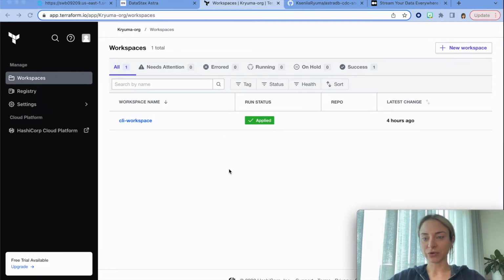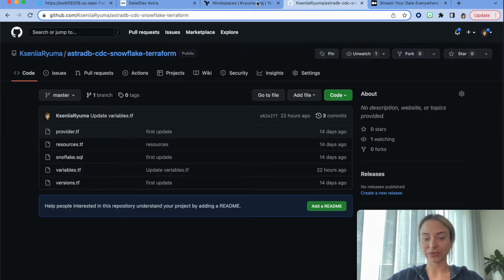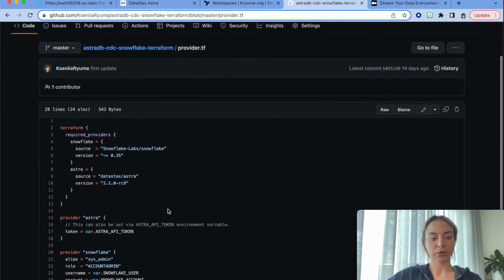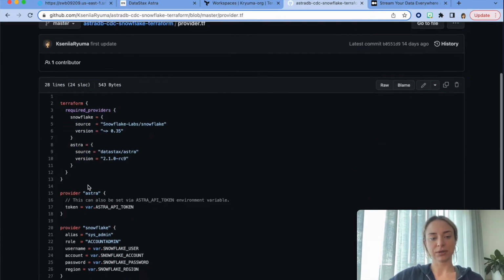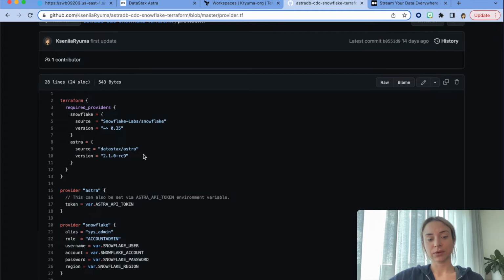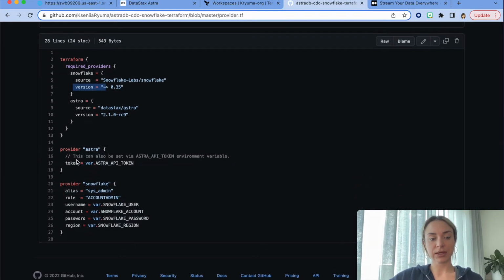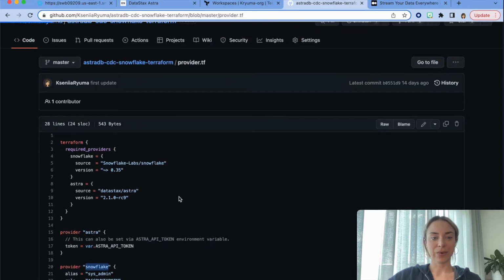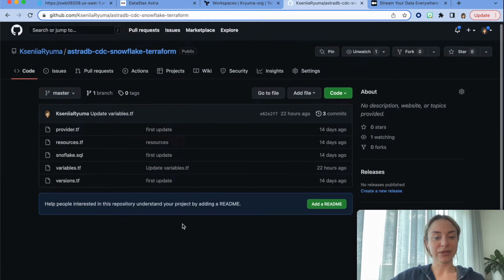We'll start with the Terraform side. I assume you created your Terraform Cloud and forked the repo where we have our Terraform configuration files. Let me walk you through what to expect here, or what we've been using. Terraform gives the option to specify the providers. Here we're mentioning what kind of versions we're going to use and what kind of providers we're going to use, such as Astra and Snowflake. So this is the base where and from where we're going to push data.